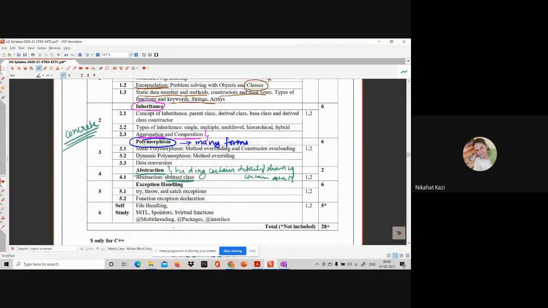And finally, the last unit is exception handling. In exception handling, we are going to deal with some errors which are going to rise during runtime. Okay. So there are ways to write it. The language syntax provides you these keywords, try, throw, catch, which help you to catch these exceptions and handle them. So basically it's handling of errors.